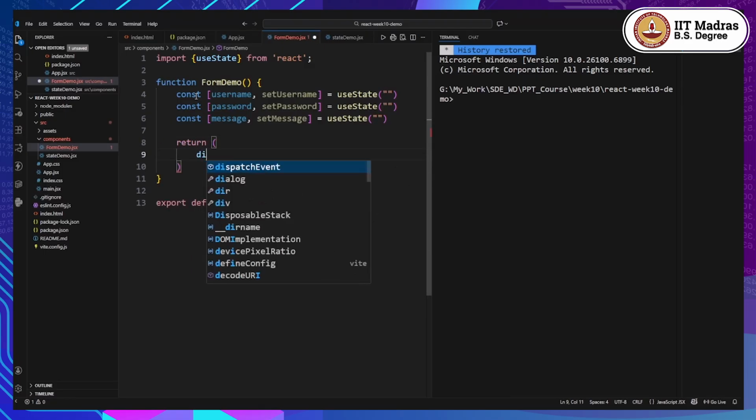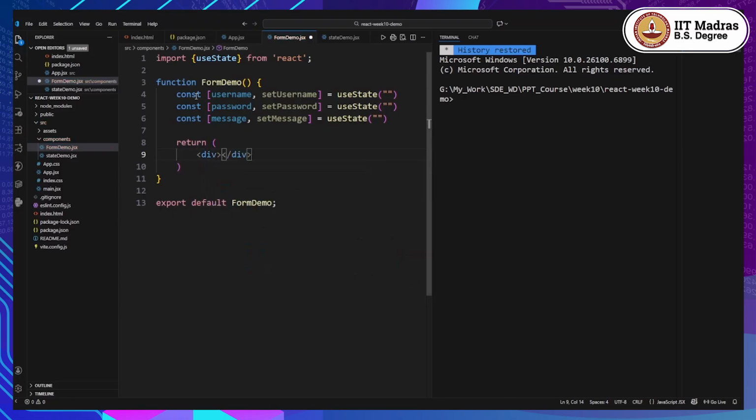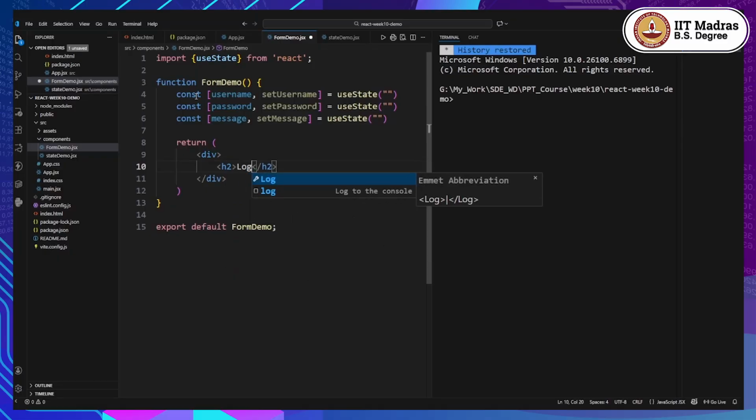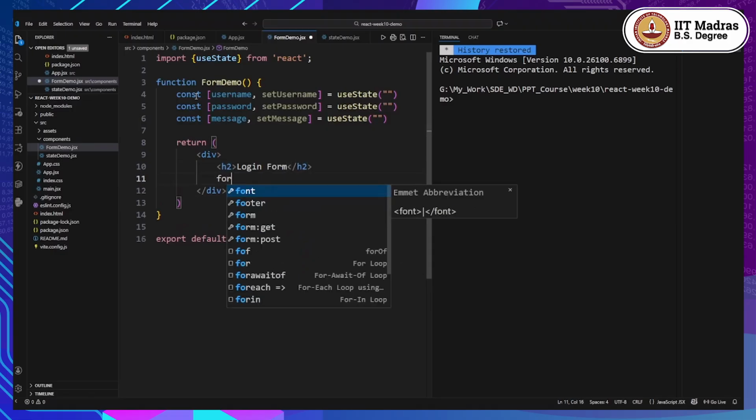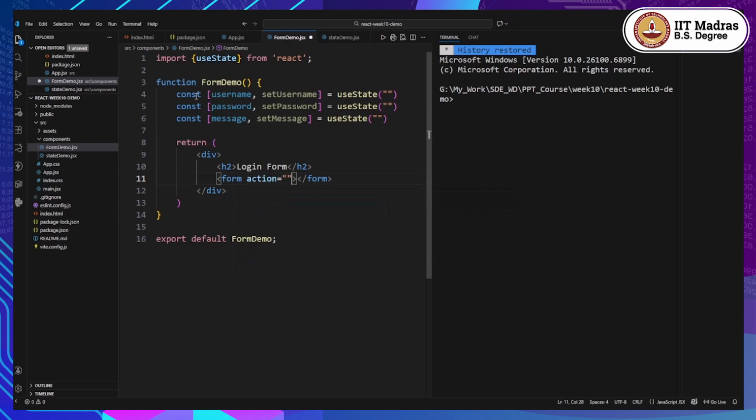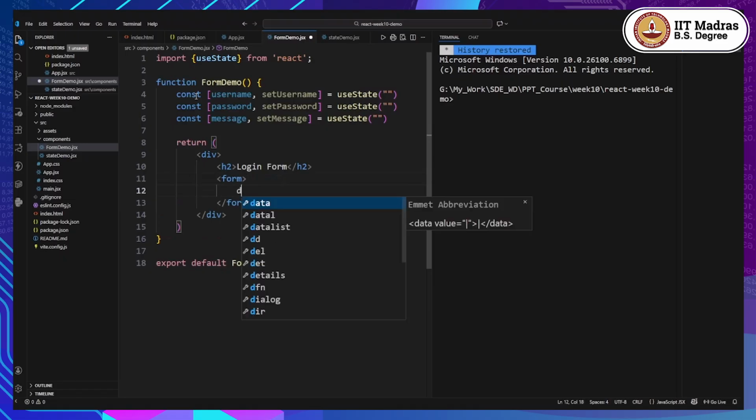I'm going to create a div. Within this div, let's create an H2, and I will write Login Form as its content. And then finally we'll create an HTML form. It is going to be form. Remove the action, we don't need it. And then we will add various inputs to it.